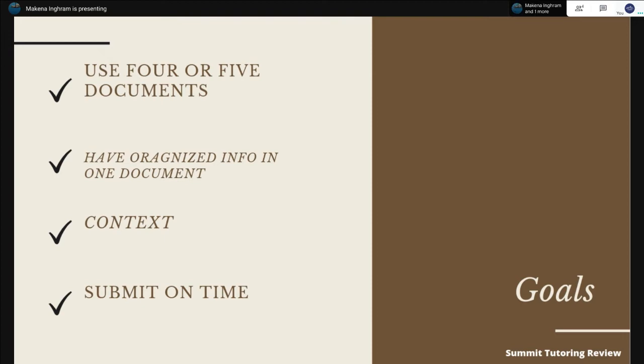And then for the goals, I would say use 4 or 5 documents. Backups are really good to have, and if using 2 documents gives you 1 point, you might as well use 4 documents and get 2 points and double your points for doing the same exact thing. If you can do it once, you can definitely do it again.